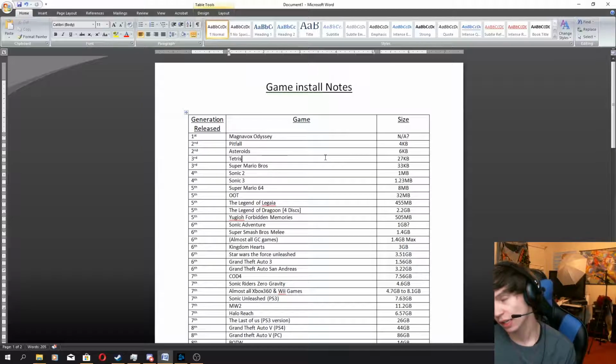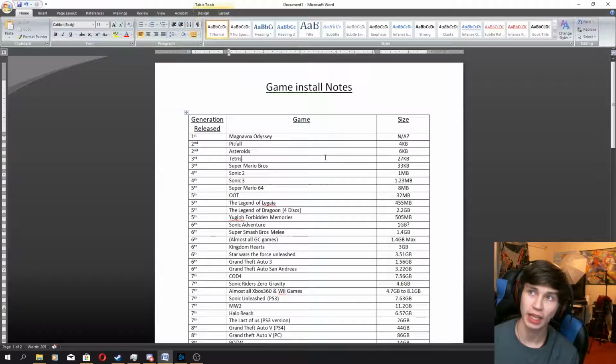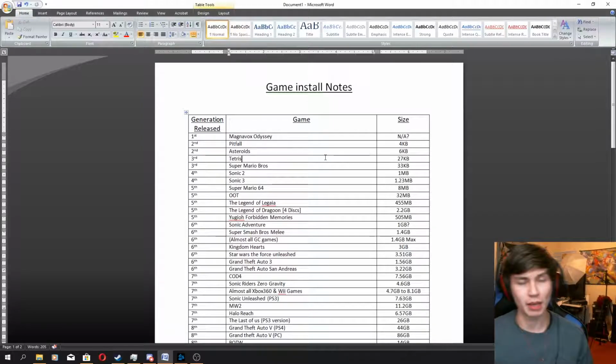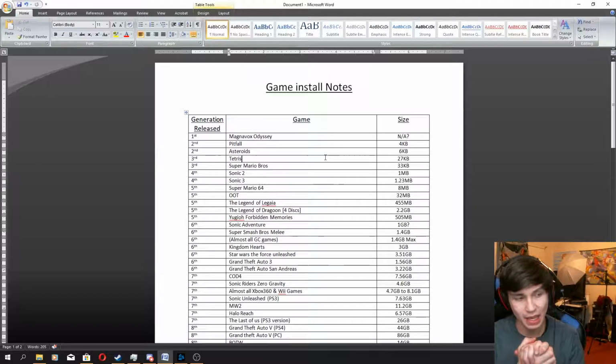So the first 6th generation console that everybody knows was the Dreamcast, and their version of CD-ROMs or DVD-ROMs or whatever they called it, I think they're called GD-ROMs. Games like Sonic Adventure really were only able to be about a gigabyte big. They had to compress the game massively to get it on there.